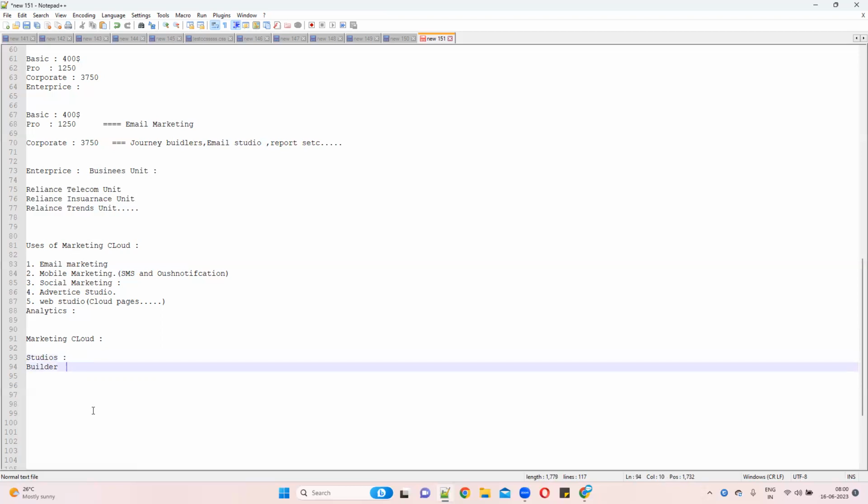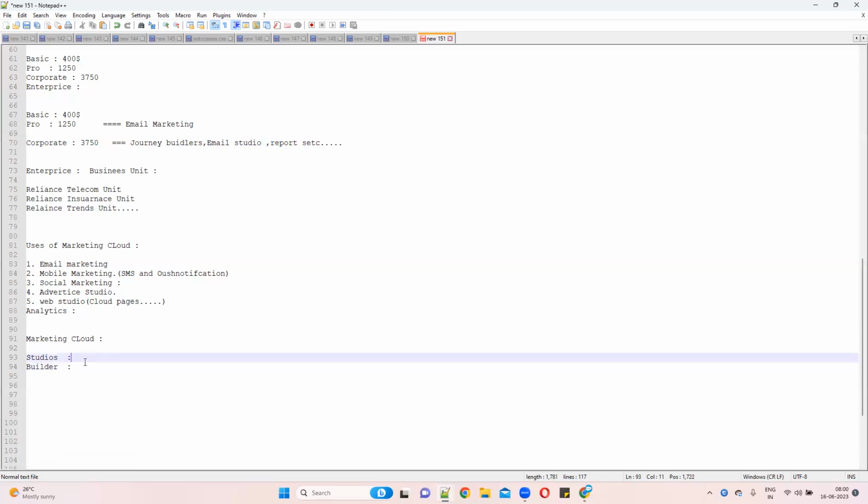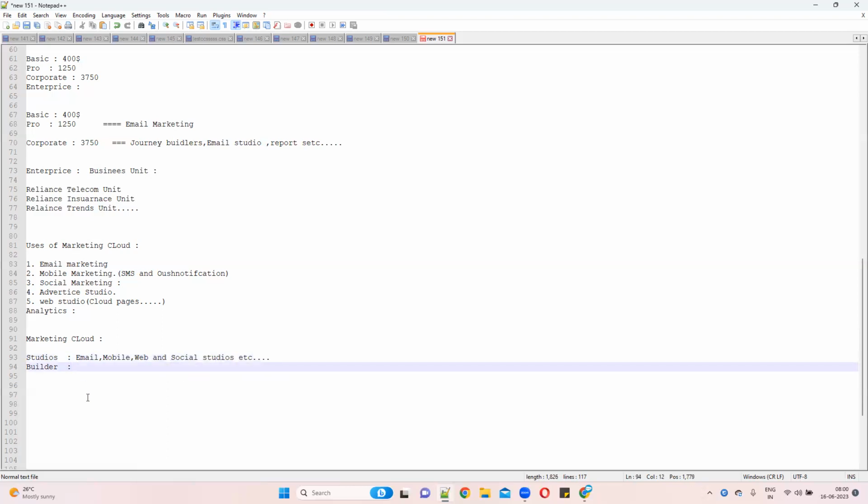What builders will do is, for example, email, mobile, web, and anything, for example social studios, etc. So what are the builders we have? For example, we have something called content builder. Content builder we will use to create content. Content means anything. You can create a template, you can add logos and all those things for your email.